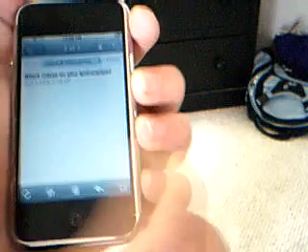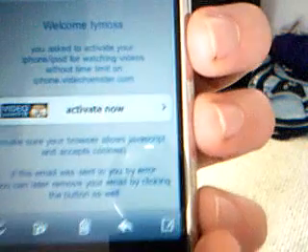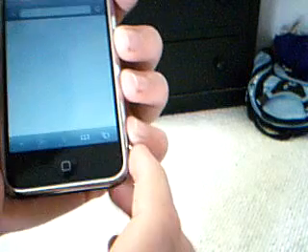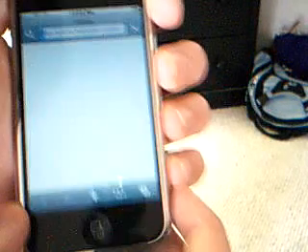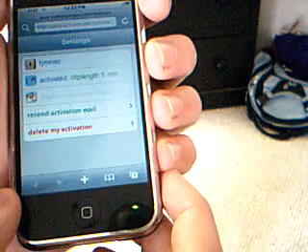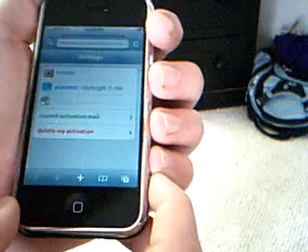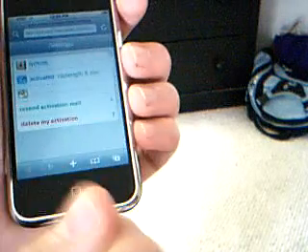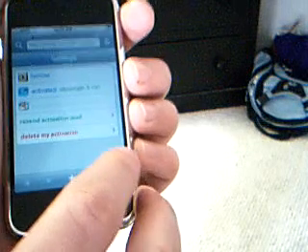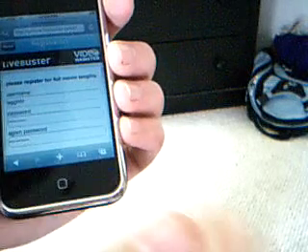Okay, there it is. It sent me the email on my phone. Now all you have to do is hit the little activate now button. Okay, it will load up. And there you go. You are activated. Alright, now you can close this page out once you're activated and go back to this one.